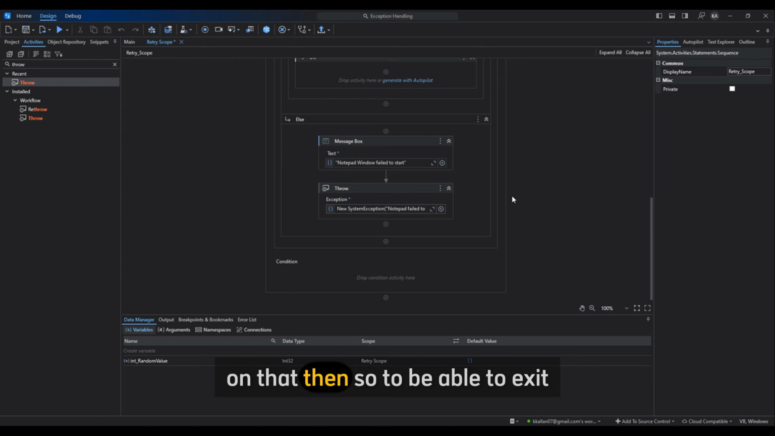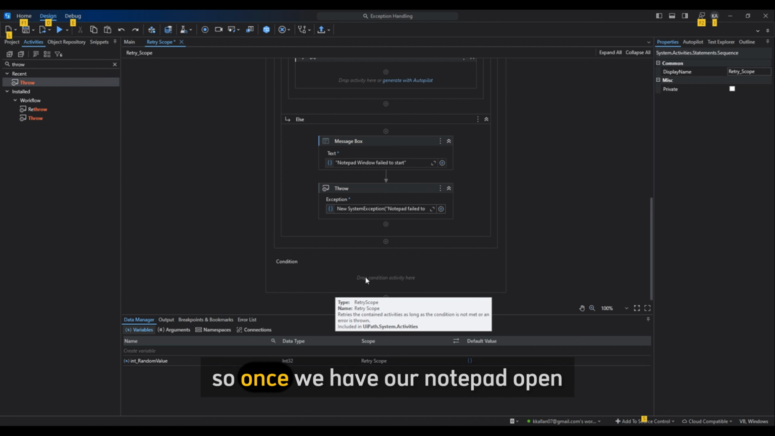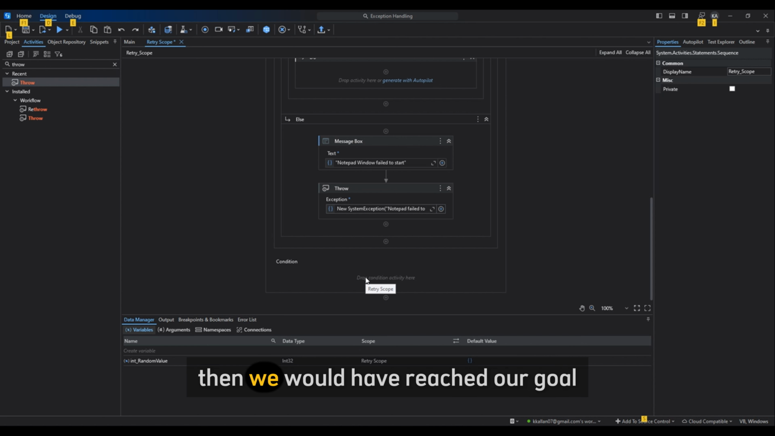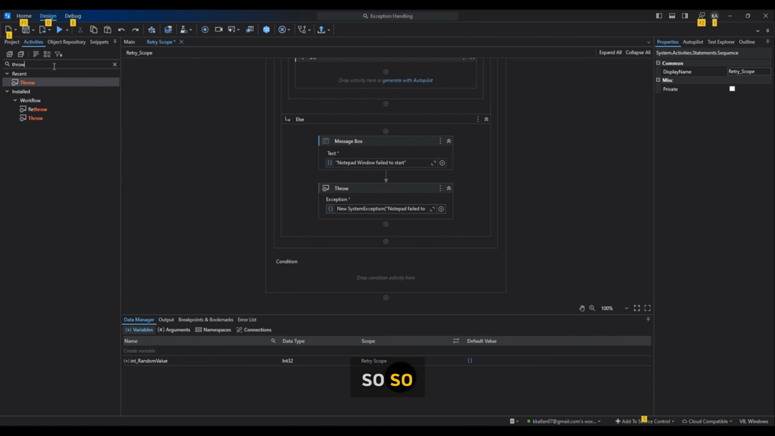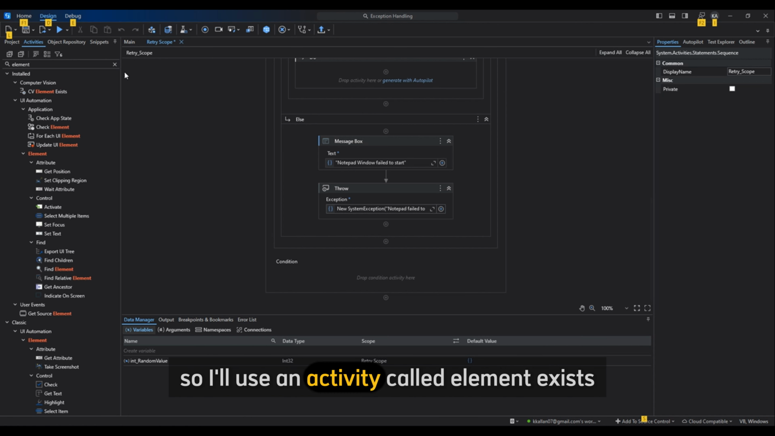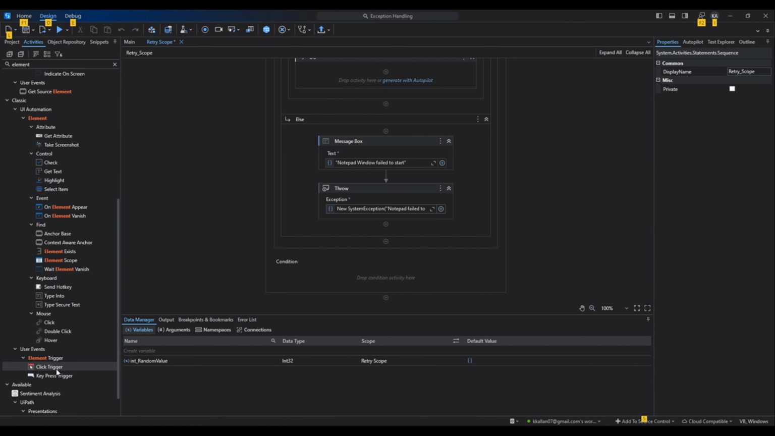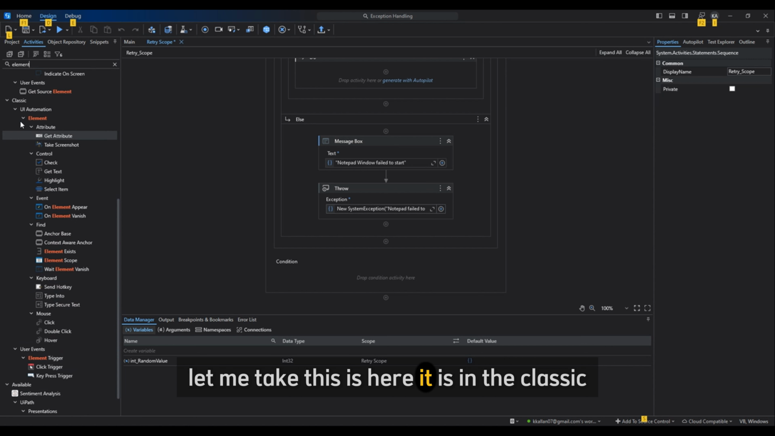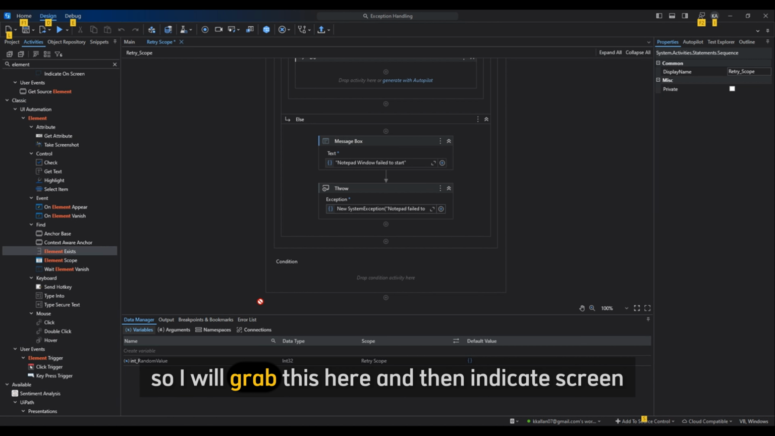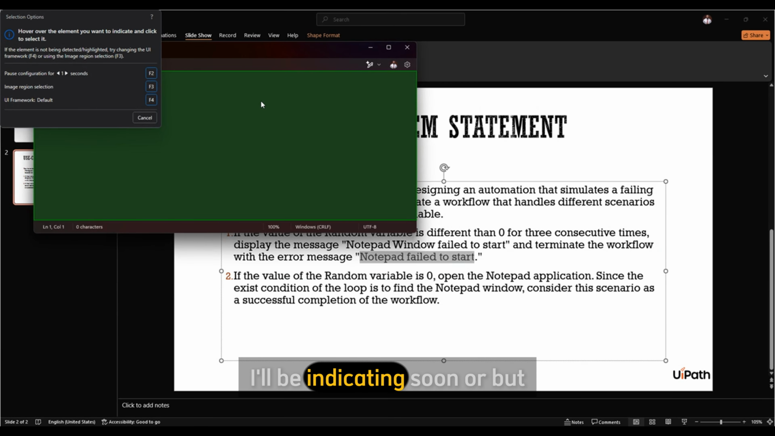So that should be good on that. To be able to exit the loop, we need to provide a condition here. Once we have our Notepad open, then we would have reached our goal. So we're just looking out on the screen to confirm whether Notepad is there. I'll use an activity called Element Exists. It is in the classic. I will drag this here and then indicate screen. I'll be indicating still Notepad.